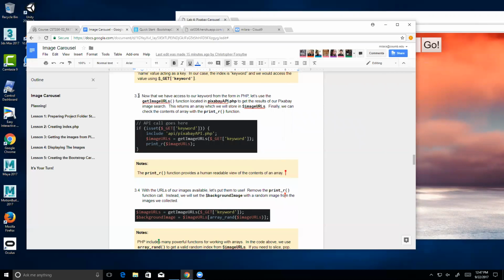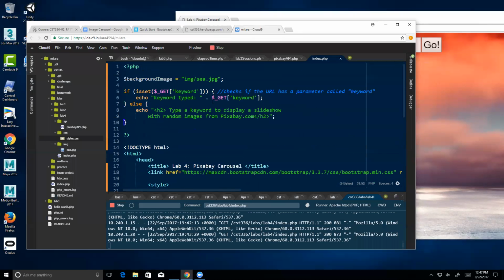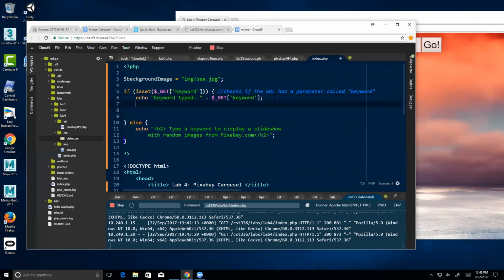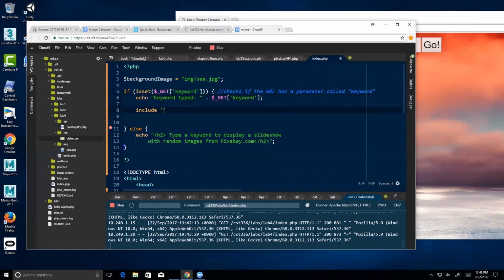Okay, so let's go to step 3.3. Now we are going to include the Pixabay API. So just copy this code in 3.3 to get all of the images from Pixabay API. And let's do a print_r so we can see what information we are getting from the API. Right? So let's do that. First, you need to include the file. The file is in the API folder.